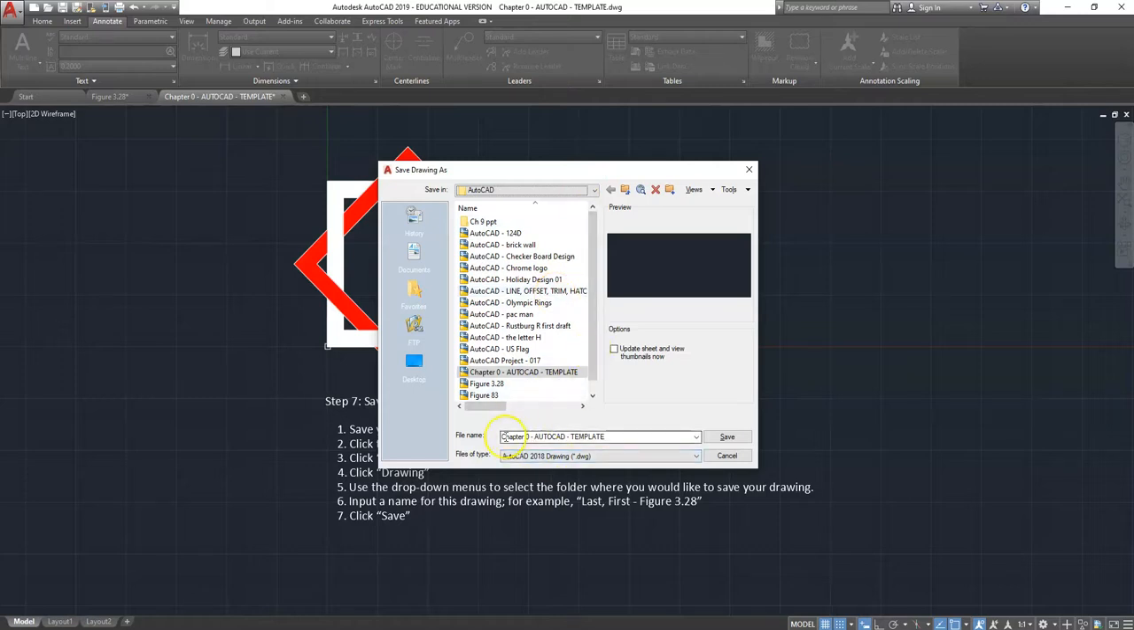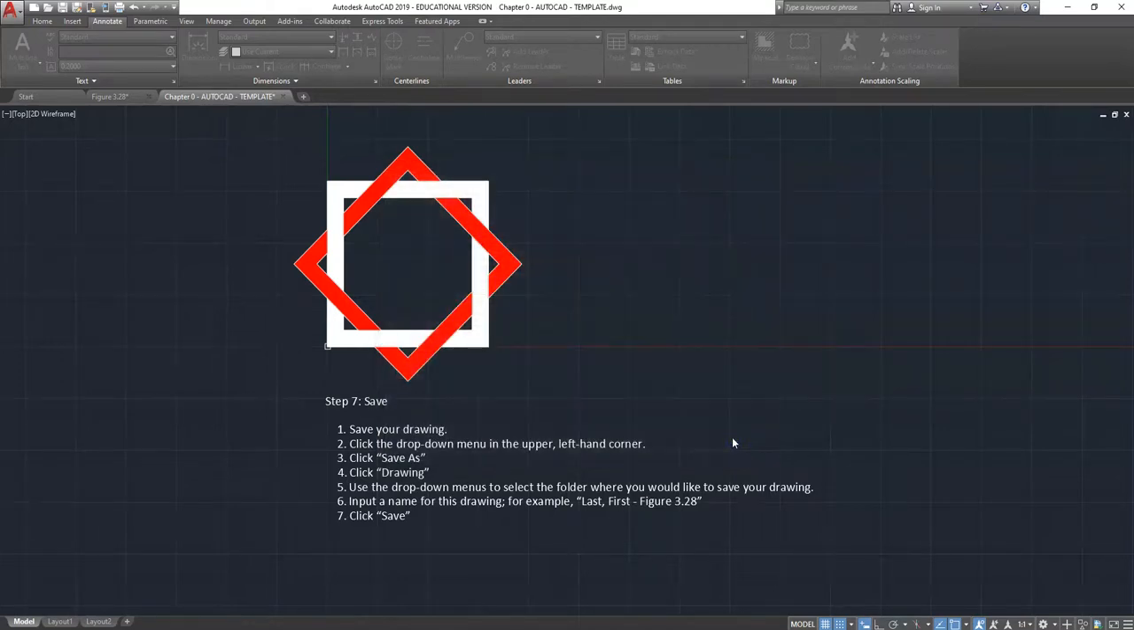and then enter a name for your drawing. And I recommend that you use your last name, comma, and then space, and your first name, and then space, dash, space, and then whatever the name of this drawing is. So today it was figure 3.28, and then just click on save.